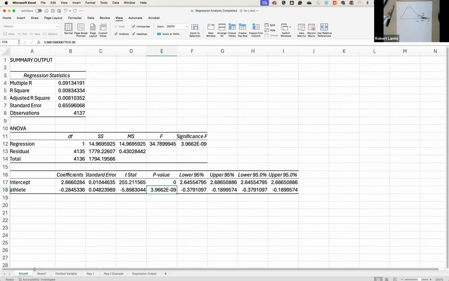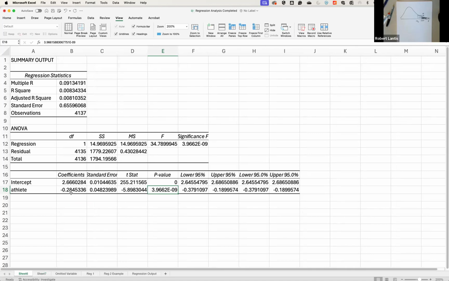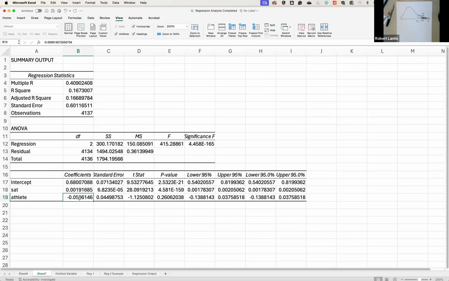So we went from a scenario where it looked like being a student athlete actually decreased your GPA by 0.28 and was highly significant, to now it only reduces it by 0.05 once I hold constant the person's SAT score. And I can't even say that being a student athlete has any effect, right, at any of our conventional levels because our p-value isn't going to be less than any of our alphas. Okay.